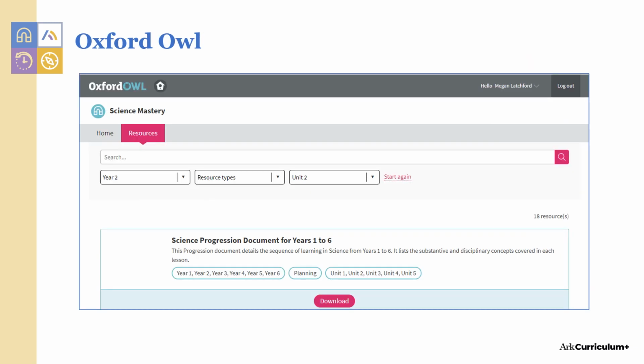To access the resources, log into Oxford OWL, click on Subscriptions and the subject and year group you want. You'll need to scroll down to access the resources, and you can scroll through all of them here or use the drop-down tab to select the year group and unit you'd like. Here you'll find all the resources you need to teach that unit.